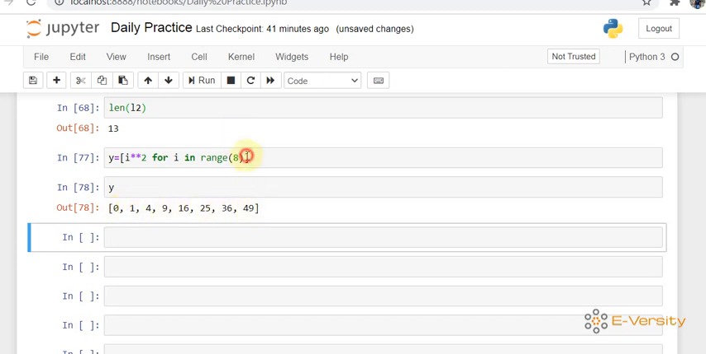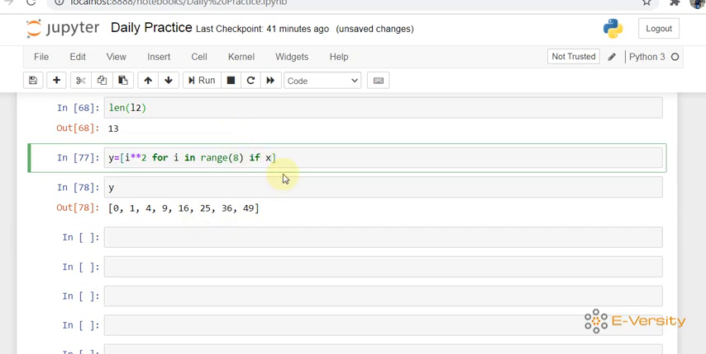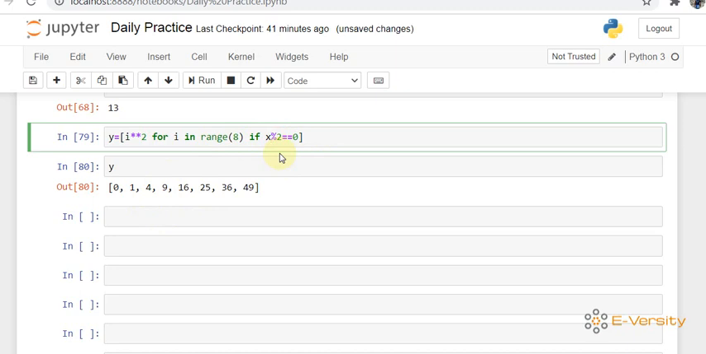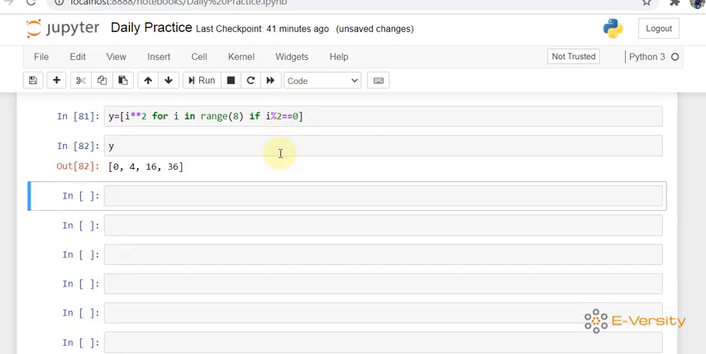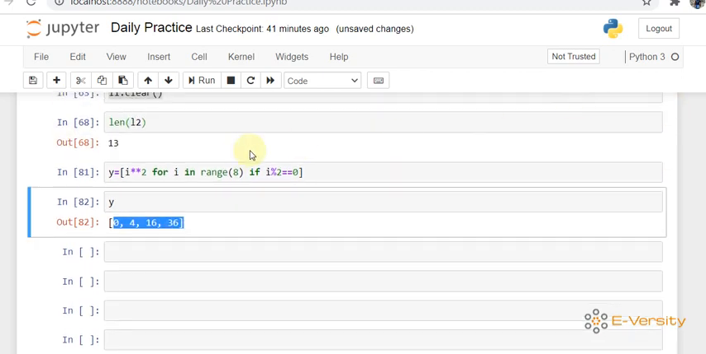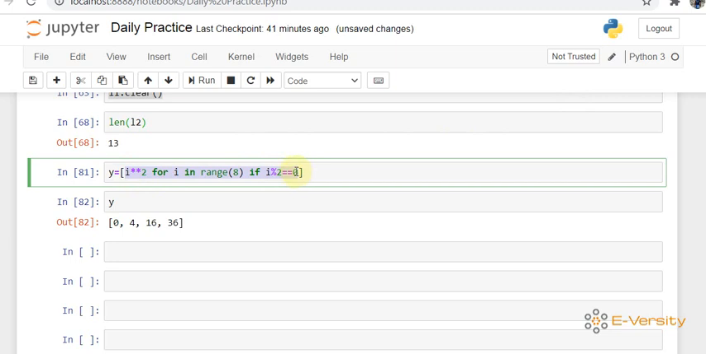Okay, and if you want to write some condition, I can write some condition. If x mod 2 is equal to 0, then the output expression will be calculated. So you can see it contains only the squares of even numbers. Again I am writing x here instead of y. Okay, so this way you can write list comprehension. You can see that this one is the output, this one is the input, and here you can give the condition.